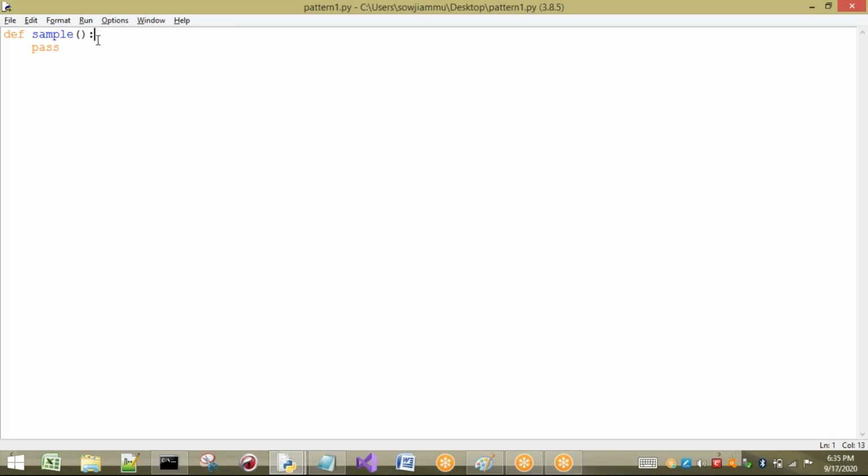Once you write a colon anywhere, compulsorily some statement should be there after that, because this colon tells you that you are going to write something after it. Wherever you keep a colon, it expects something under that line. If you don't write anything, it will give you an error. So if you write pass, it can understand that this particular function is not going to have any body.